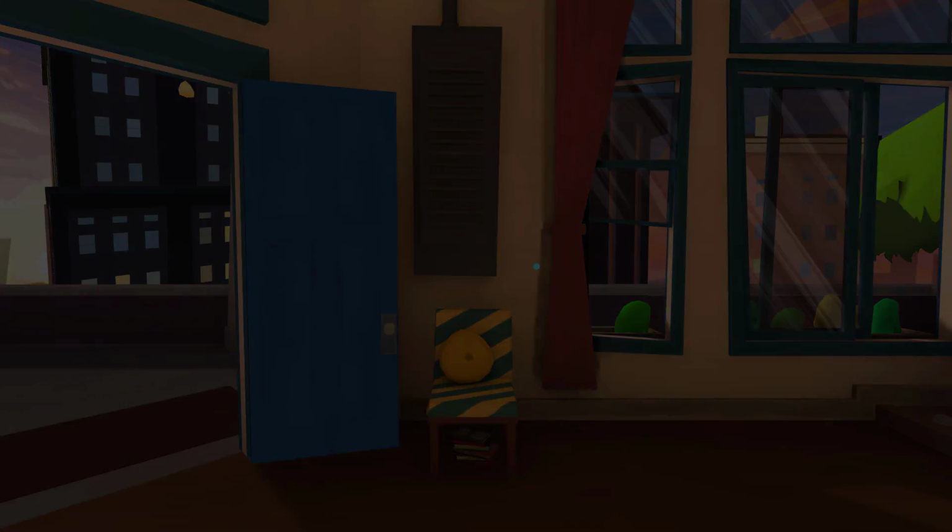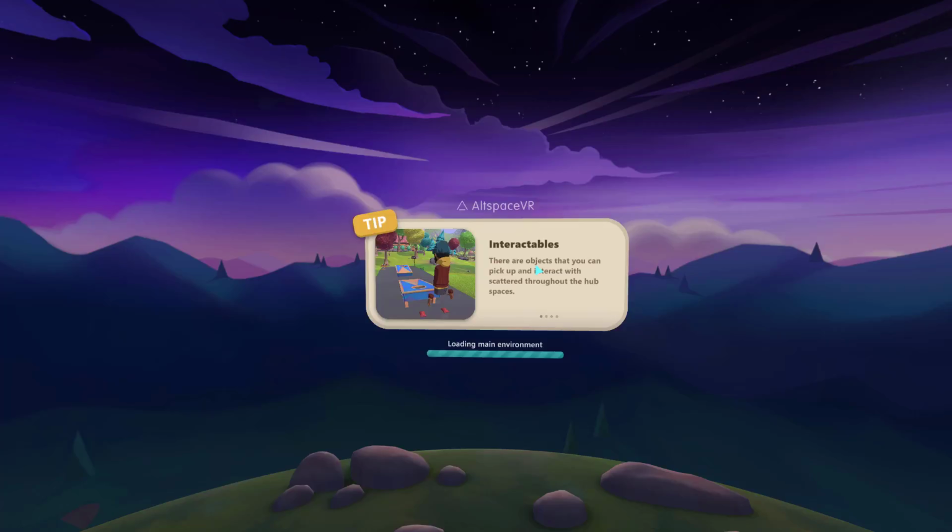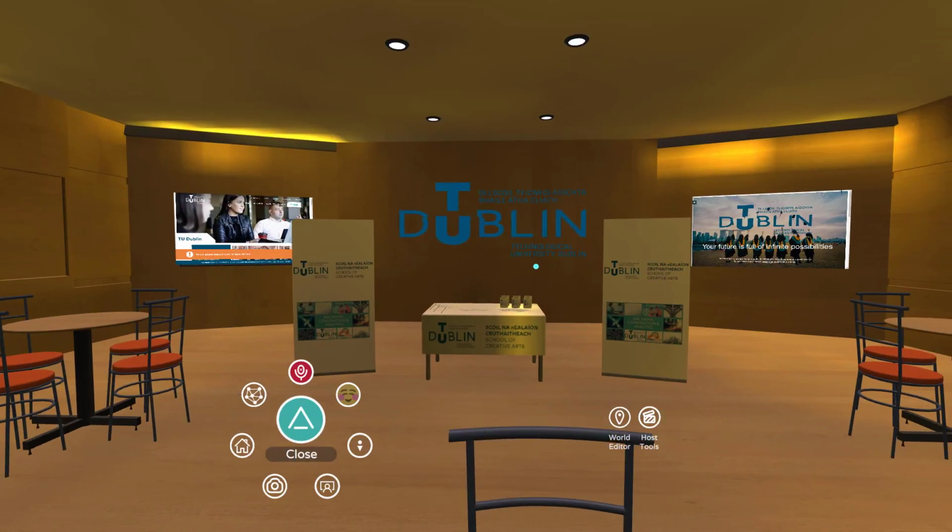The next one is the browser. You can put a web browser wherever you want and visit links and web pages.